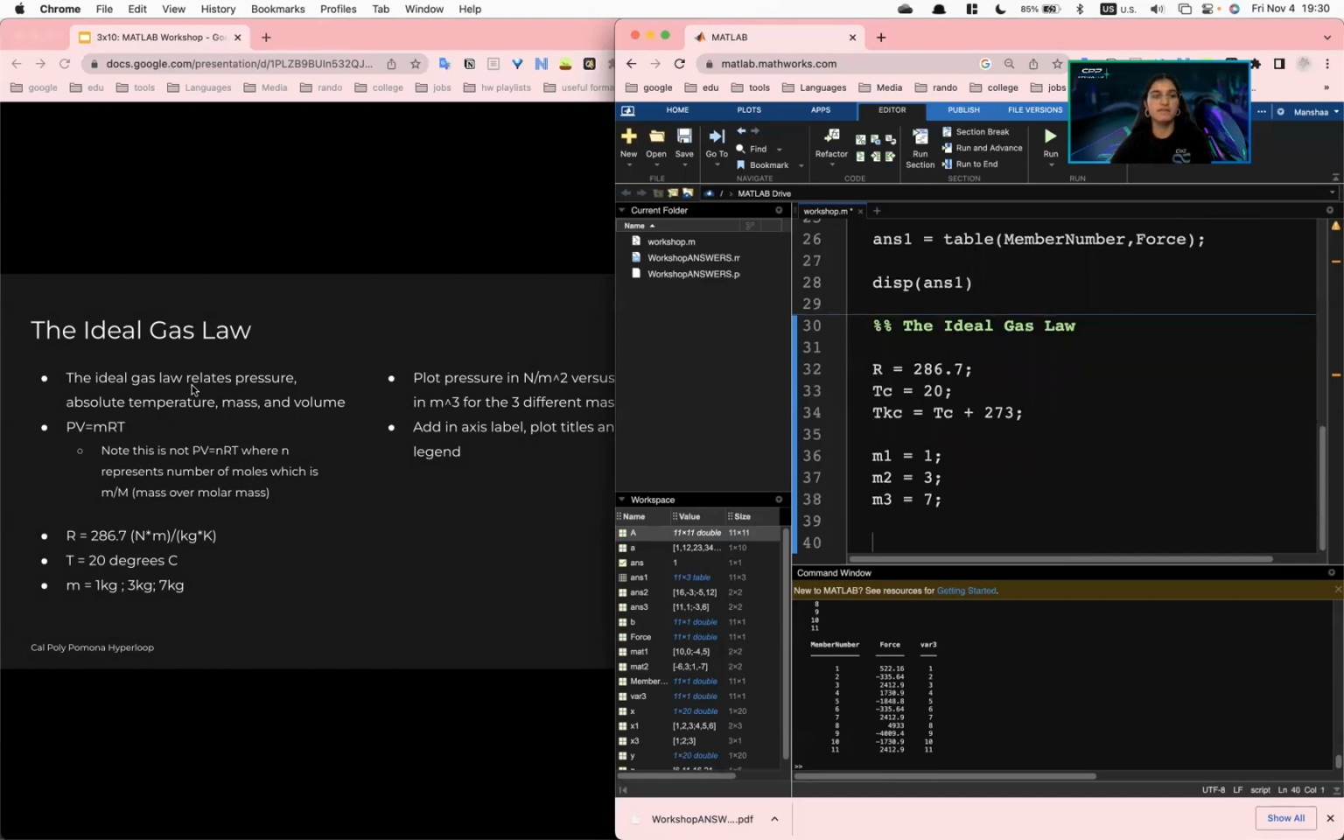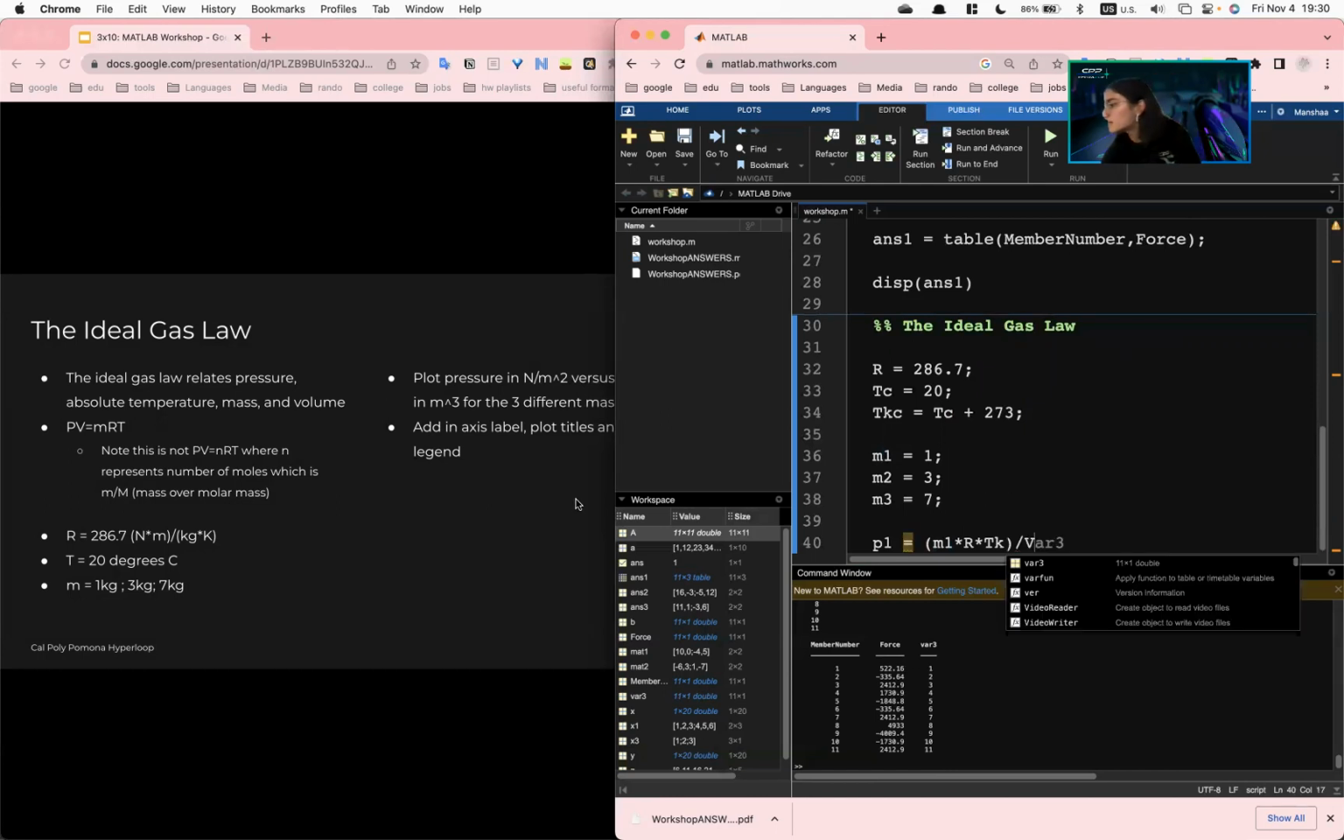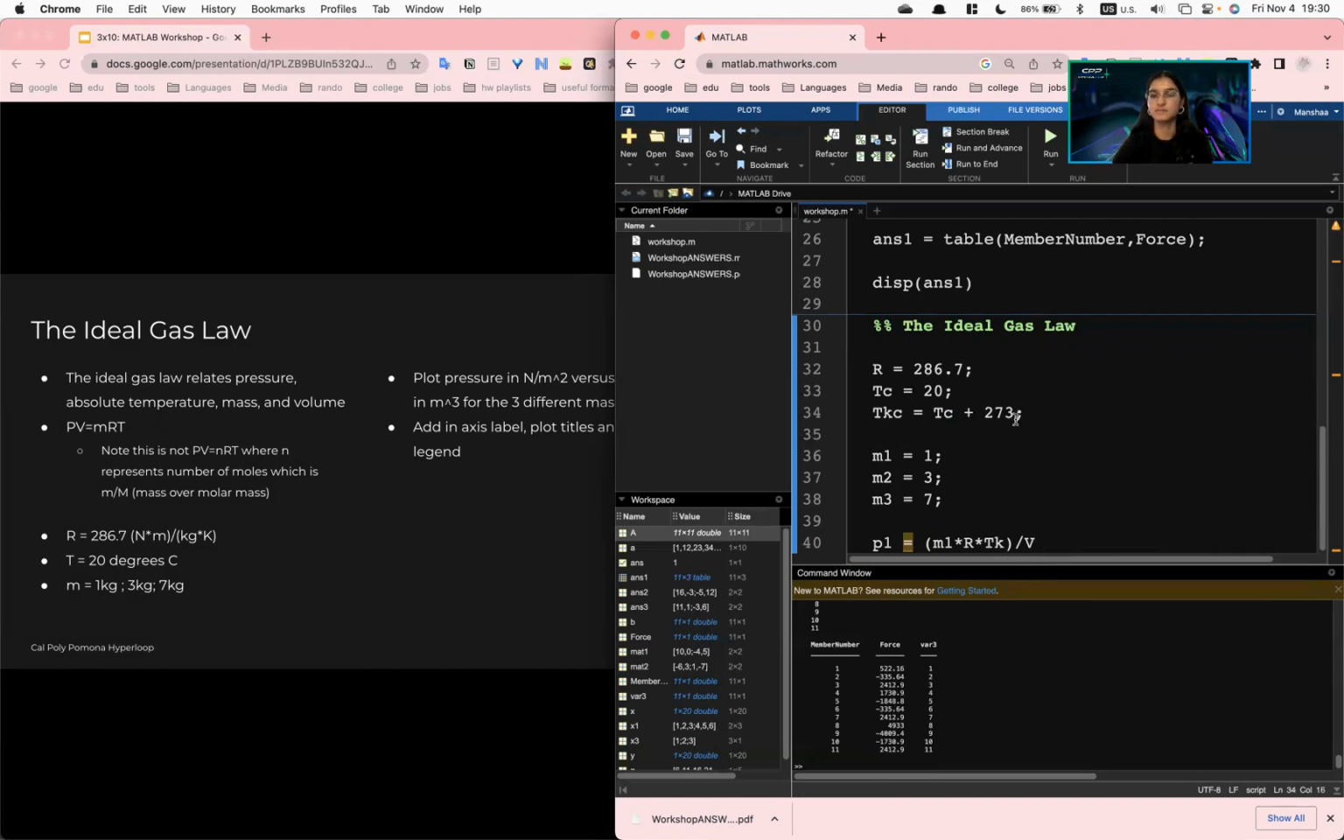So I have my equation, PV equals MRT, and I'm solving for three different pressures. The first pressure is P1, which is equal to M1 times R times TK, because we're multiplying T in Kelvin. Then I have to divide this whole thing, so I'm putting it in parentheses, by V, which I don't think I specified in here. Oh yes, V was actually specified here.